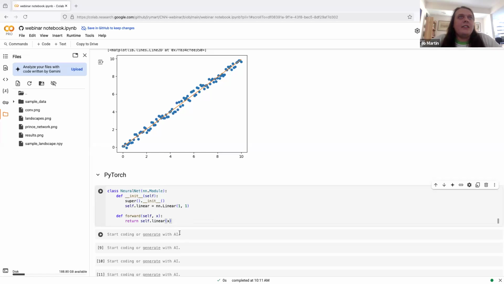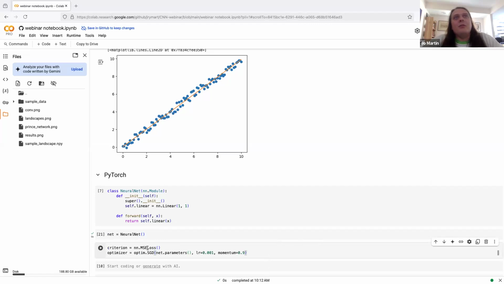So we'll instantiate it. To train it, we need a criterion for loss, and then an optimizer to change the weights of this neural network. I'm going to use mean squared error loss and the SGD optimizer from PyTorch. That's going to optimize the parameters of this neural net object. I've chosen my learning rate and momentum. Don't worry too much about these. They control how quickly or slowly the weights of this network will change.